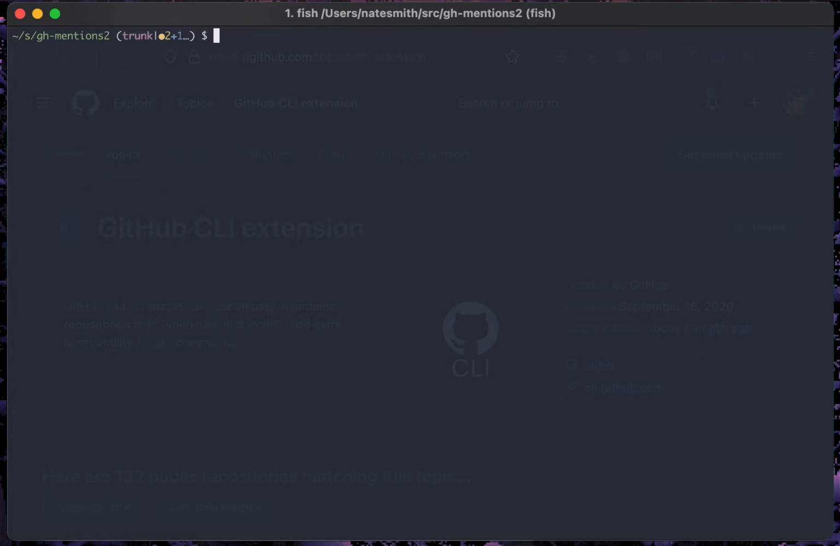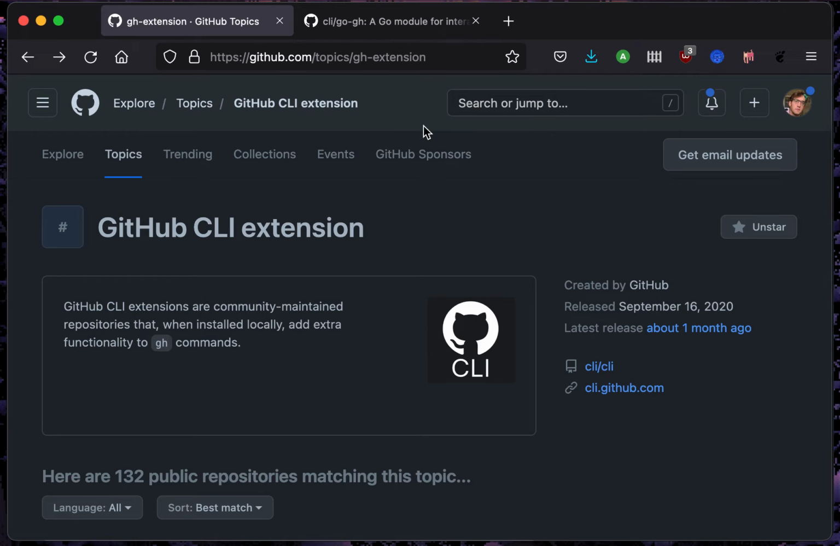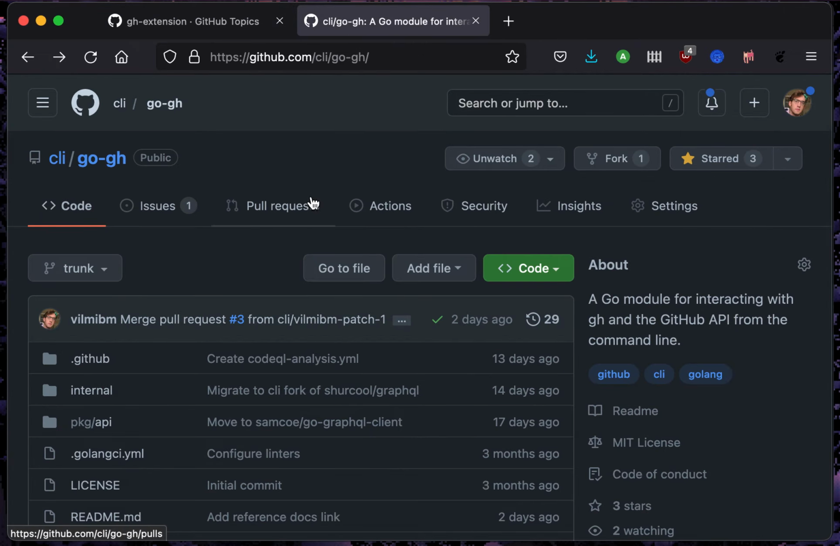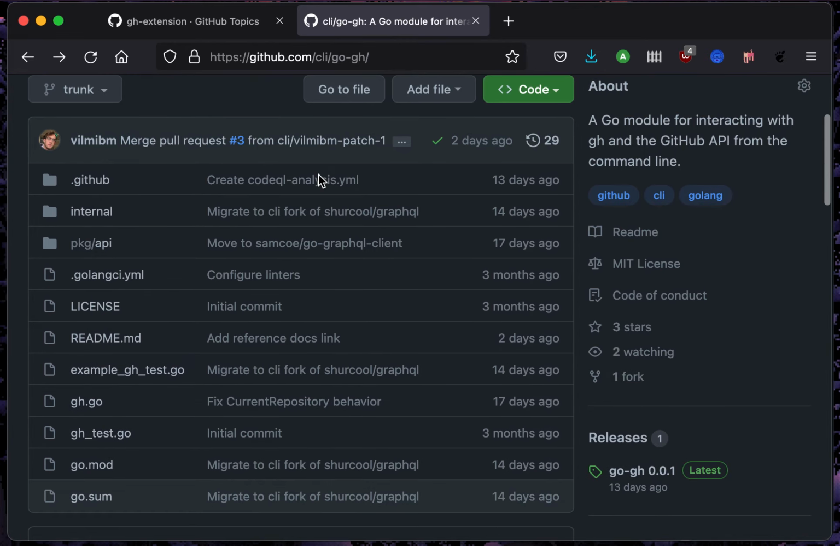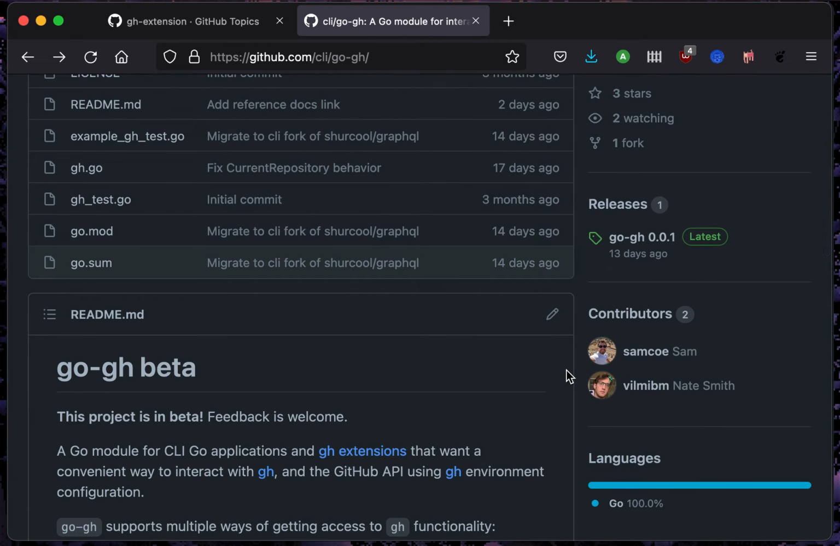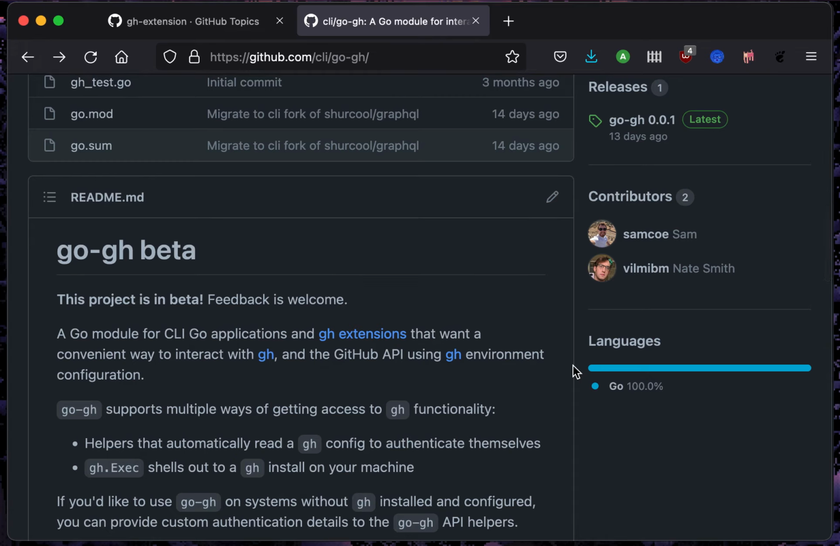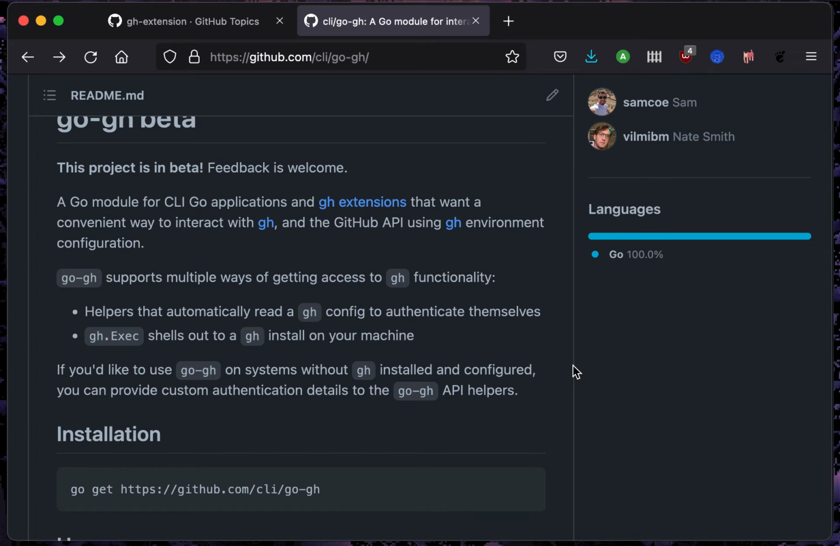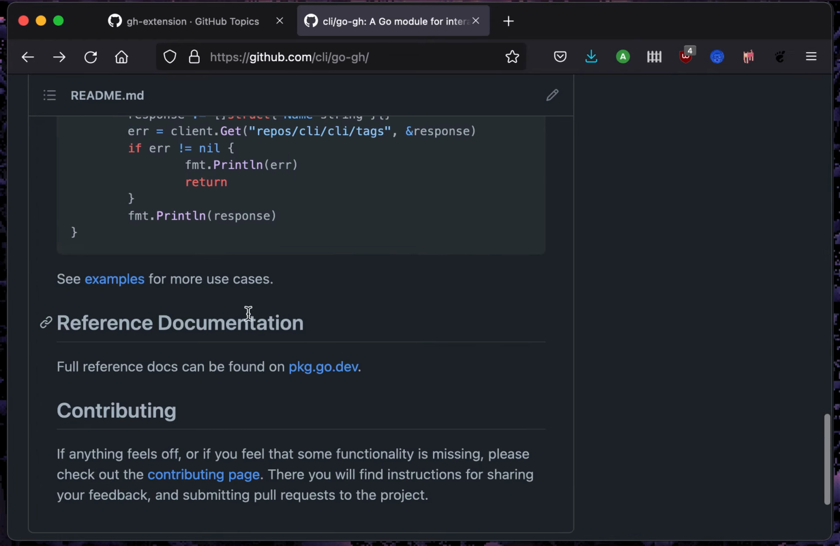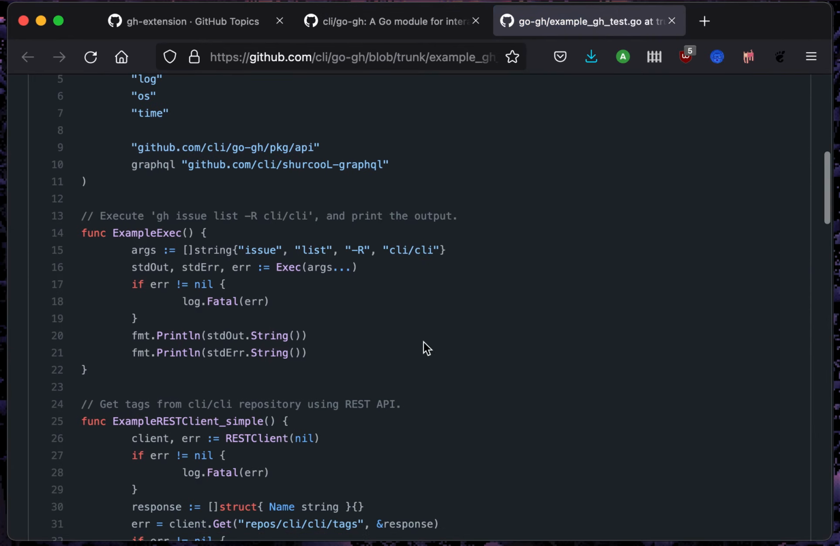So I wanted to show off last this new library. It's called Gogh. It's under the CLI org. We are considering this a beta release, and we are welcoming feedback either via discussions or a feedback issue on the main CLI repo. We want to know what you think, and we want to know if it's useful, what other features it might have to make it easier to author extensions for GH. Right now, what Gogh exposes are a few things to help you.